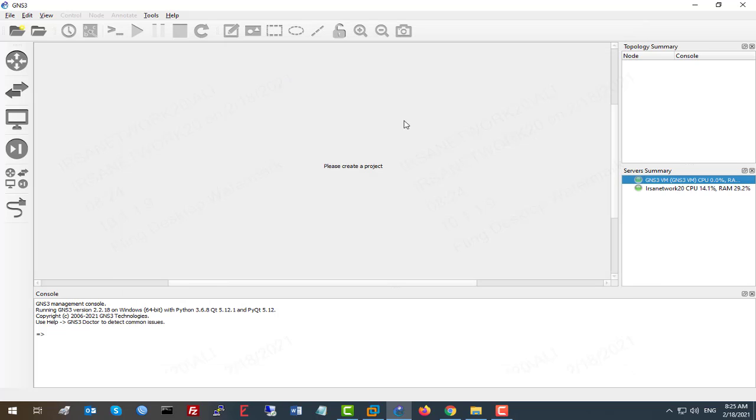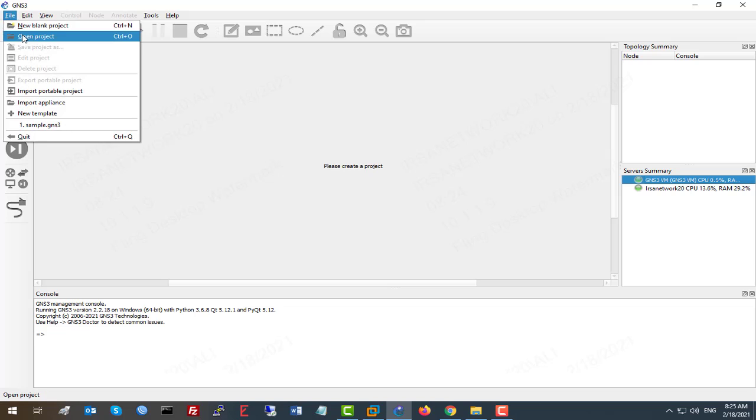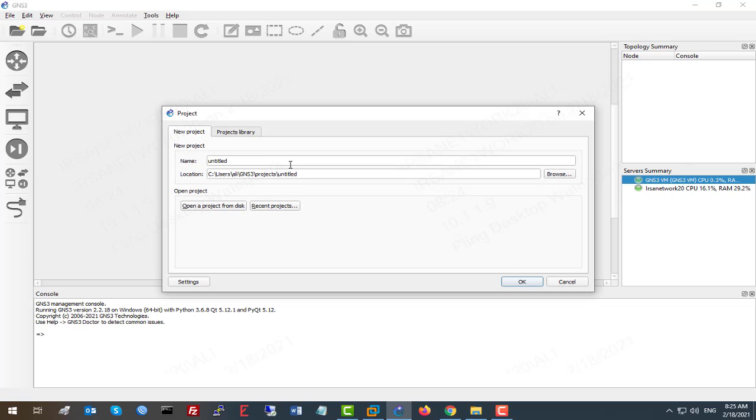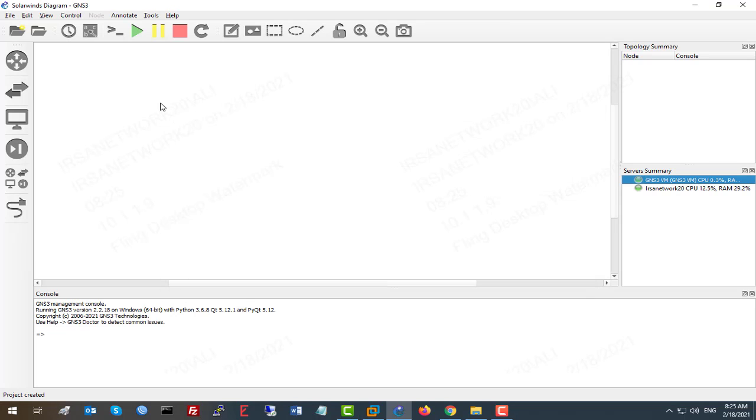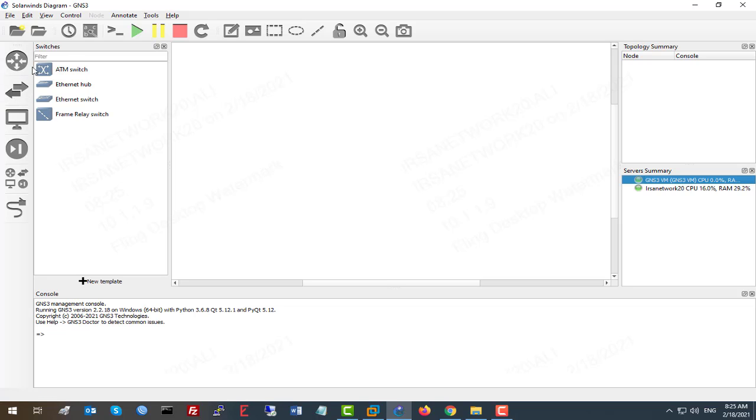So that's great. And here we'll click on New Blank Project. Let's say SolarWinds diagram or something like that, and we'll say OK. And now we want to bring our router and our switches here. As you can see, we don't have any router and switch.